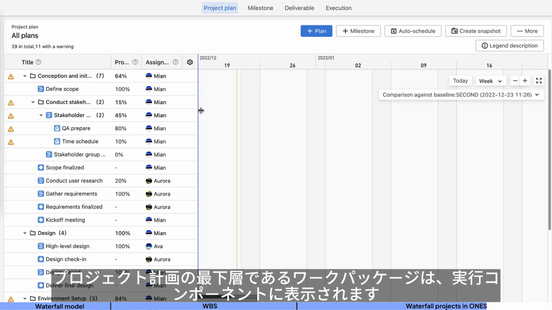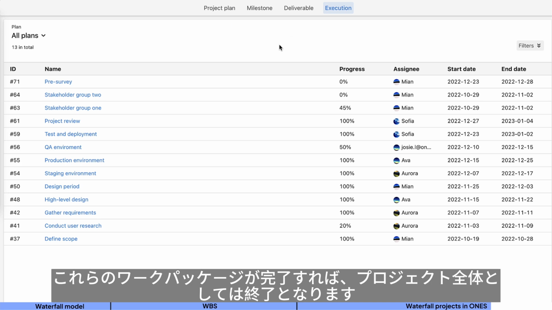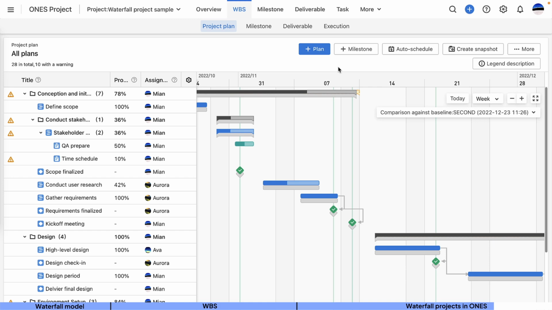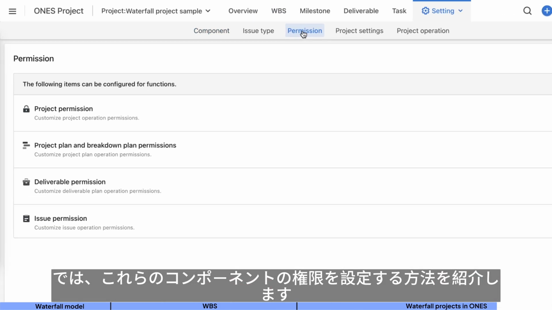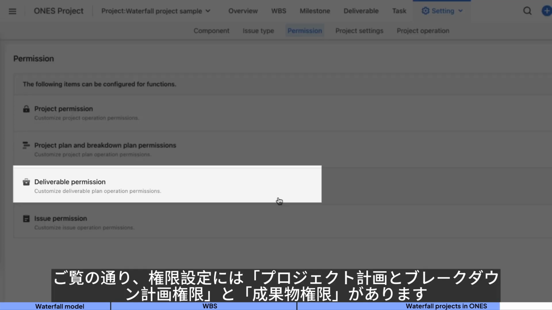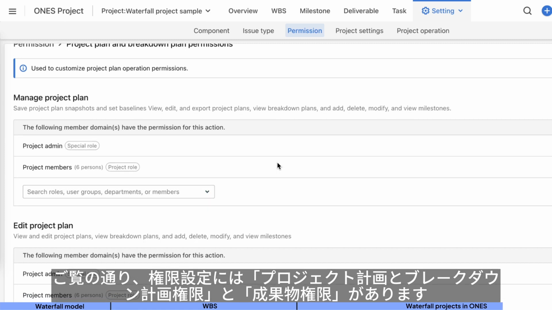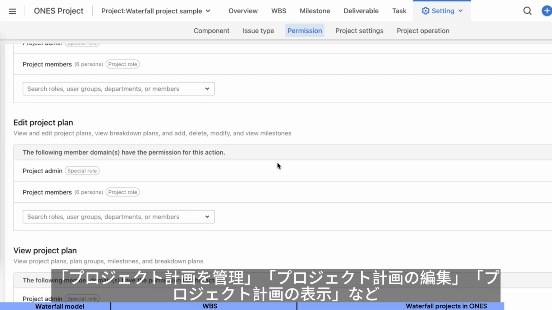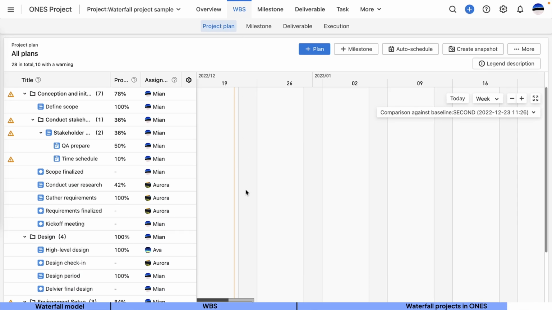The lowest level of the project plans, the work packages, are displayed in the execution component. Once these work packages are complete, it will be the end of our project as a whole. Now, I'll show you how to set permissions for these components. As you can see, there are project plan and breakdown plan permissions and deliverable permissions under the permission setting. The permissions are varied, such as manage project plan, edit project plan, and view project plan.